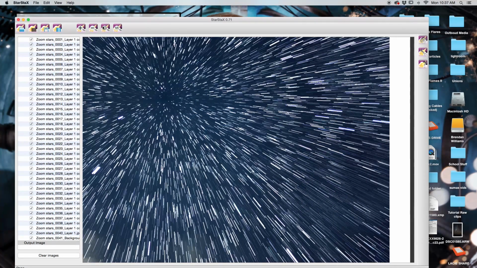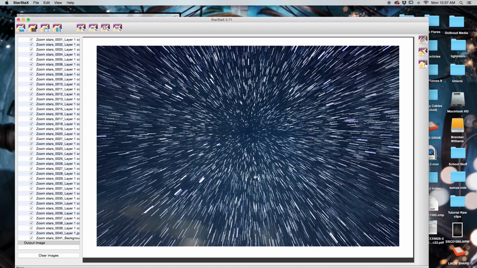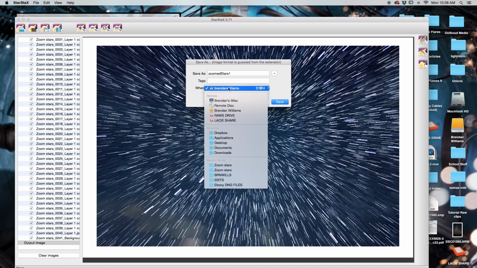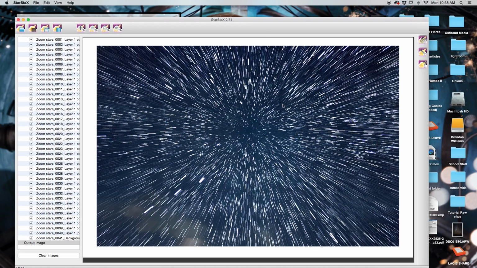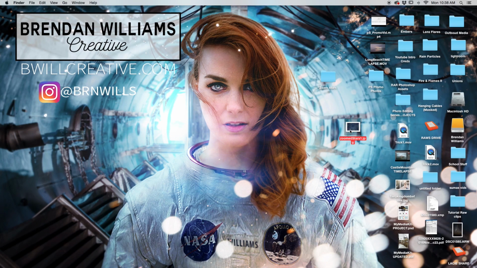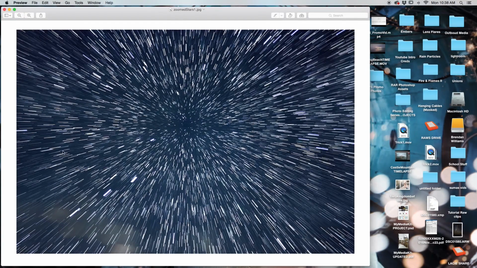Perfect. So once you're happy with the effects that you've done in Starstax, whether you're doing the zoom effect or the twirl effect, it's all the exact same thing. Once you're happy with what you have, you can just go up here to your save, and then I'm just going to name this Zoomed Stars 1, and I'll just save it to my desktop. And then now if I just go to my desktop here, I'll have this little image and everything is good to go. All of our star zoom effect is ready to rumble.